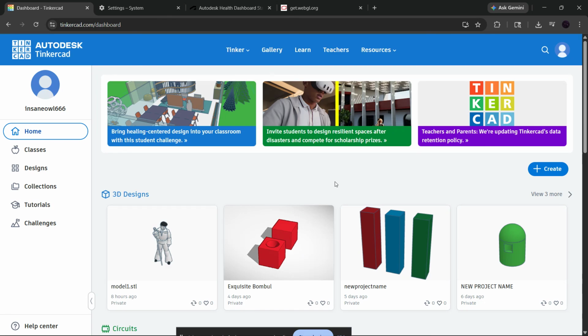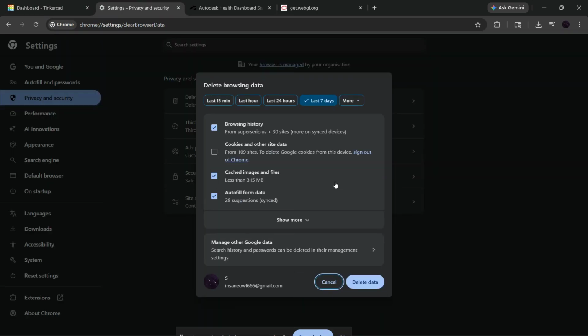Next, clear your cache and cookies. Old or corrupted site data can cause login issues, broken sessions, and pages that won't load correctly. On Windows, press Ctrl, Shift, and Delete at the same time. On Mac, press Command, Shift, and Delete.